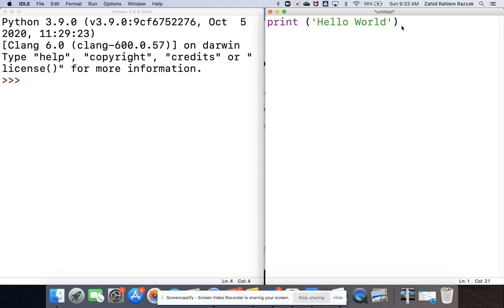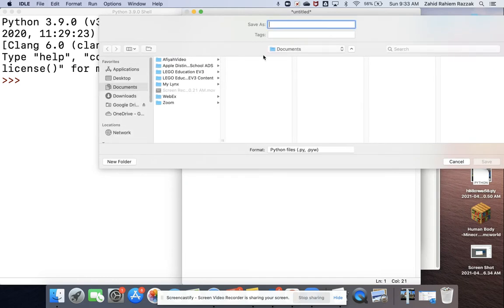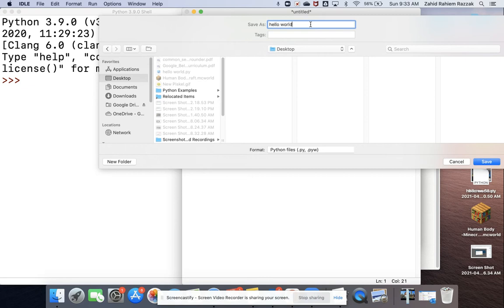Remember, there are two steps for running the program. The first step is to save the file. So please make sure you go to File and Save. Pick a suitable name for your file and a location. I'm going to put mine on the desktop. I'm going to call it Hello World 1 because I already have a Hello World.